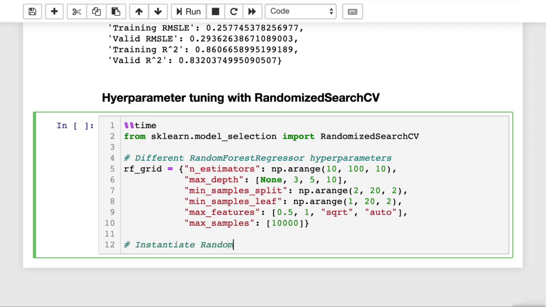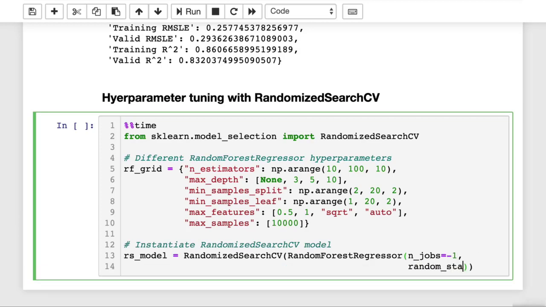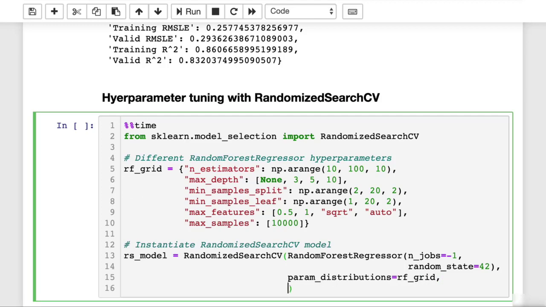Instantiate RandomizedSearchCV model. We'll call this rs_model, really creatively, RandomizedSearchCV, and we'll pass it a RandomForestRegressor with n_jobs equal to -1 and also random_state equal to 42 for consistency. Remember, that's similar to setting np.random.seed. And then we're going to pass it our param_distributions, which is the rf_grid, which is what we've just instantiated up here. And n_iter, we usually do it for about 20 or so.